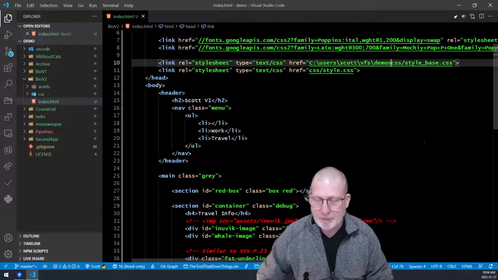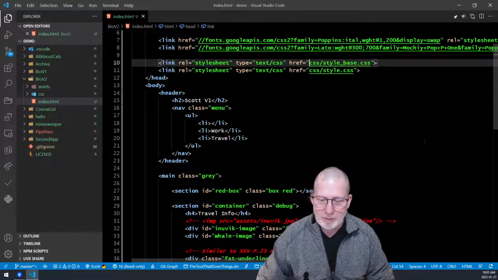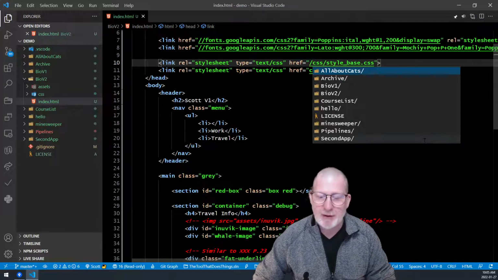If we write the whole folder path down, it will definitely not work. Even if you just start with the slash at the beginning, that will definitely not work either.